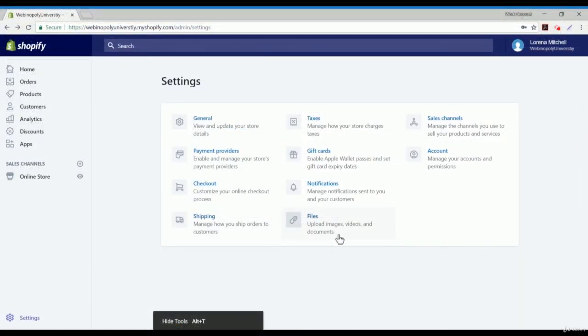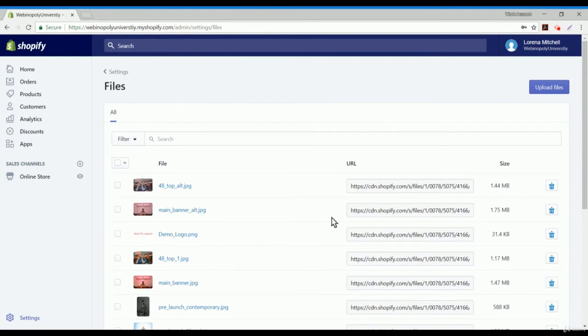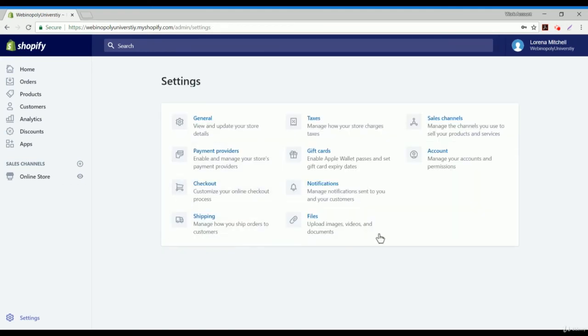Now we're going to go to the Files page. And basically what the Files page is any images or videos or documents that you have for your store will be stored in this area. Right now you see I've got some images from other projects that I've been working on, but whenever you add product images or anything else, that goes to this Files section.